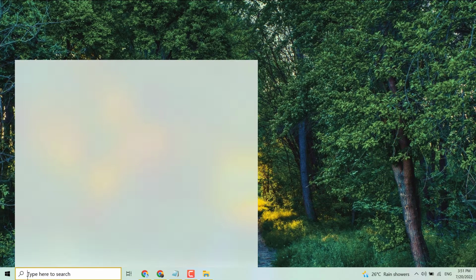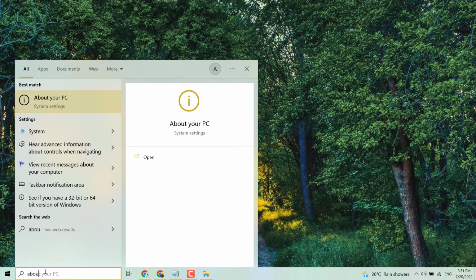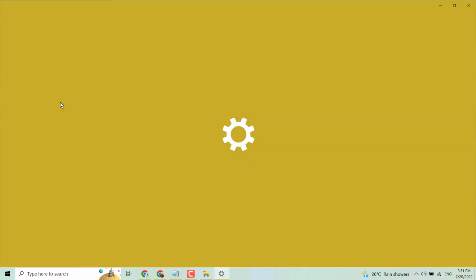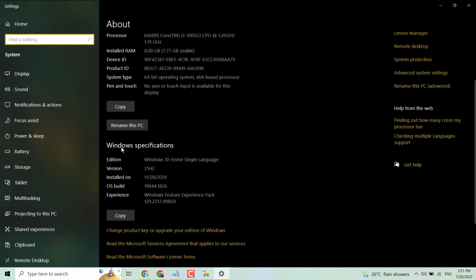Just search here in the search bar, type "about", and click on About your PC. Here you will see, underneath Windows specifications, edition, version, and installed on. So this is the installation date for my system.